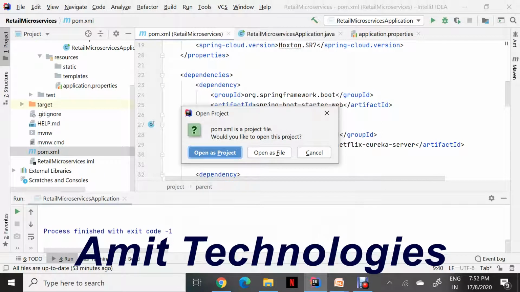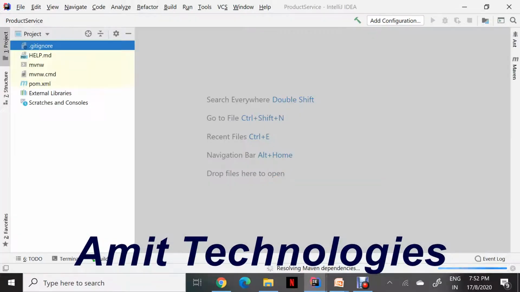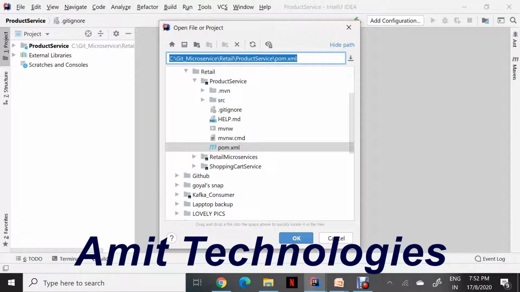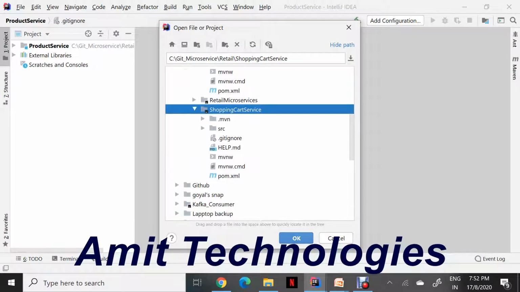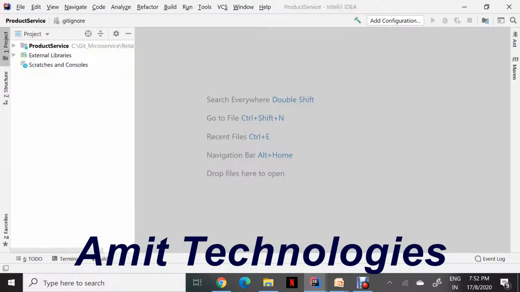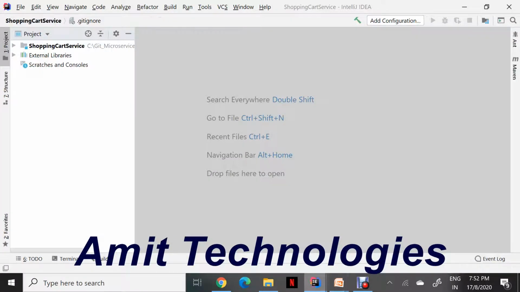I hope you have seen my first video of Eureka server. If you have not seen it, please go and watch it, guys. It will be very helpful to you. Second one is we need to open shopping cart service. Under shopping cart service, again pom.xml you need to open. So in the new window, this also got opened, and it is resolving the dependencies.